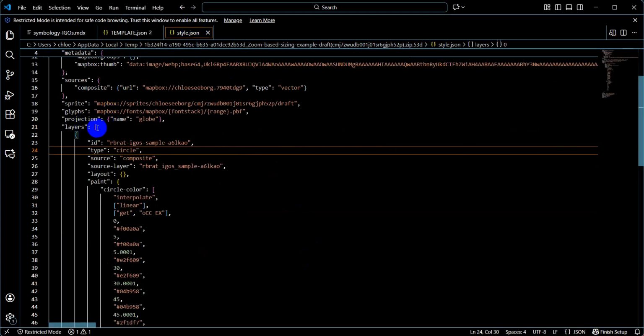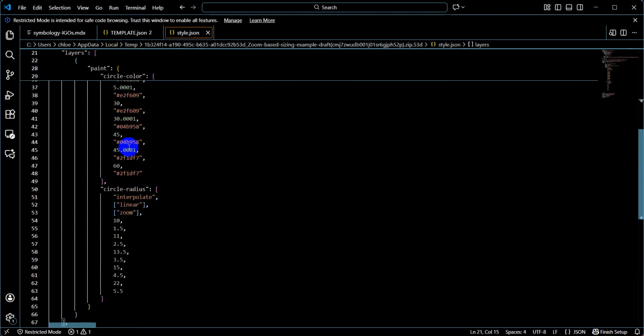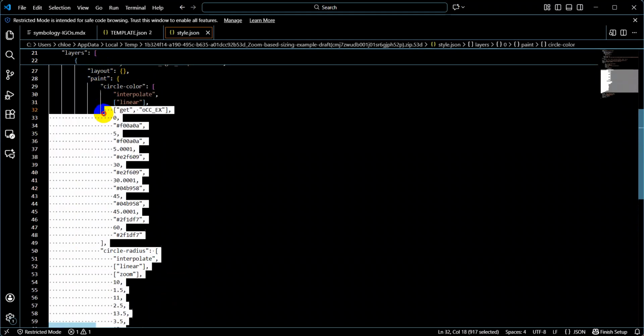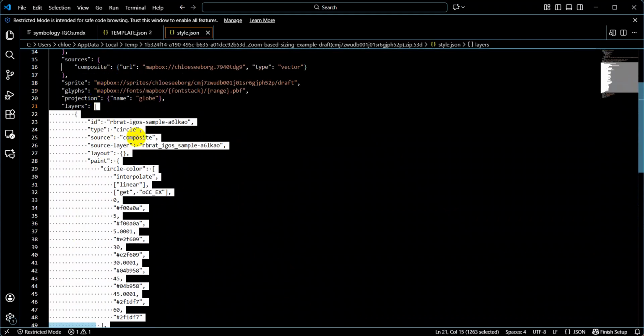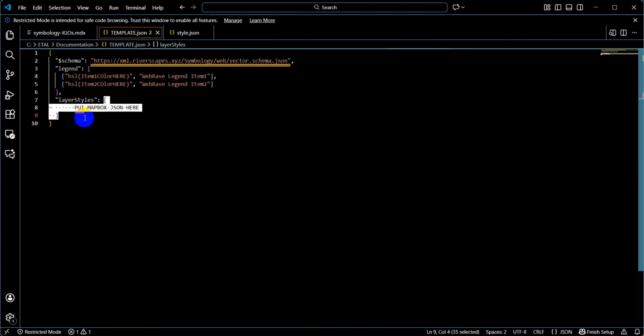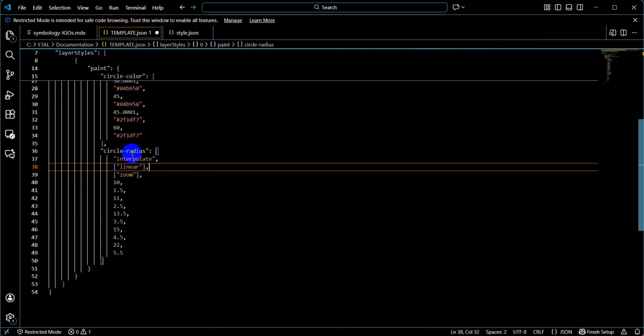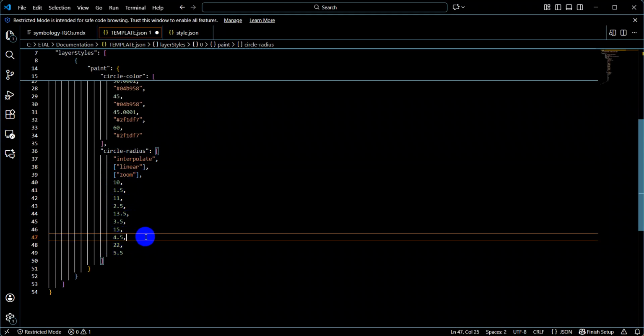So, between layers, if I click on this opening bracket, it'll show me the corresponding closing bracket. So I'm going to select everything and copy it and paste it here. So we can see our circle radius property has this interpolate linear zoom, and starting at zoom level 10, size will be 1.5, then 11, 2.5, 13.5, 3.5, 15, 4.5, 22, 5.5.